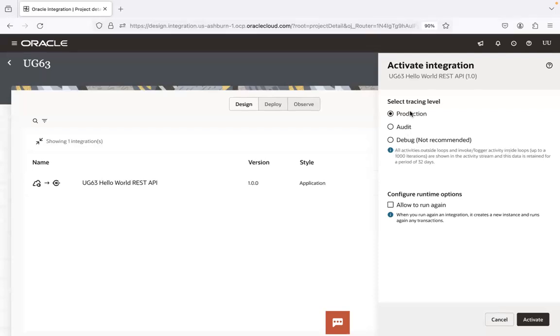So if you select the tracing level as production, all the activities outside the loops will be captured. And within the loop, only two activities will be captured, guys: invoke and logger activity. All activities outside the loop, and within the loop only two components, get captured in the activity stream. And this data will be retained for a period of 32 days.